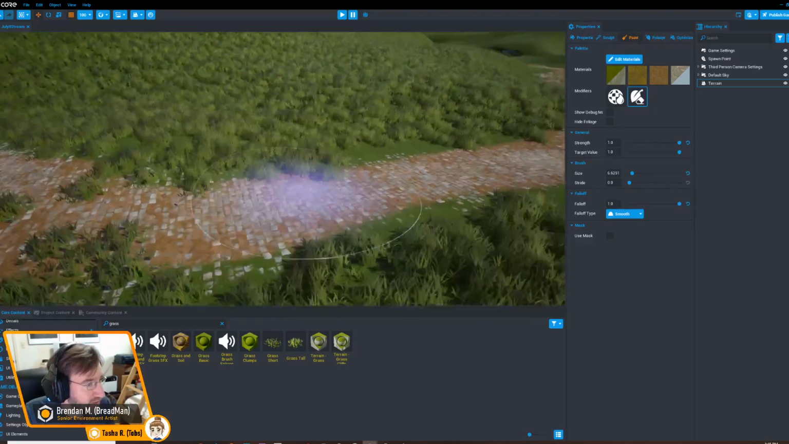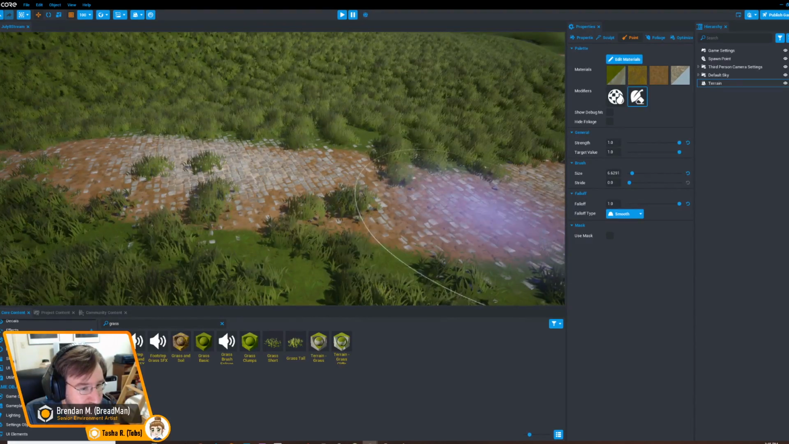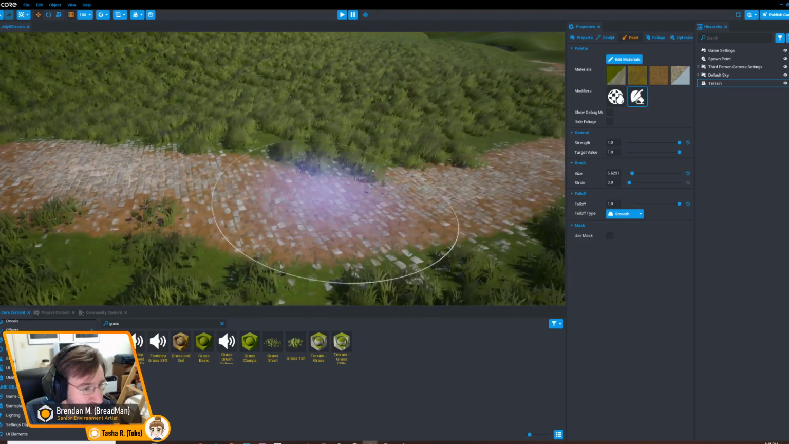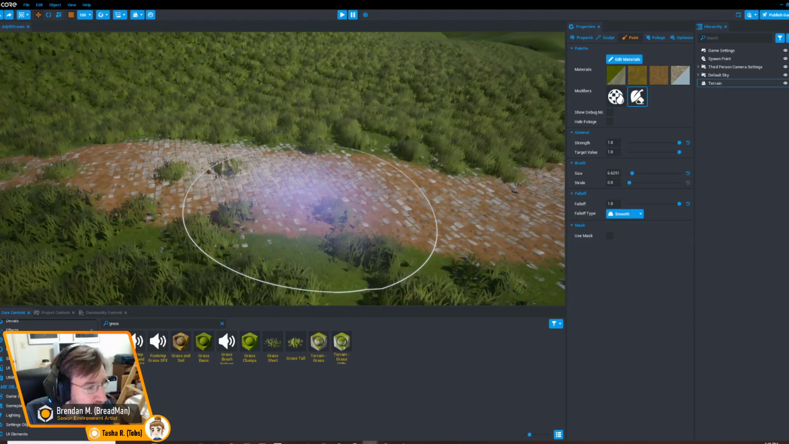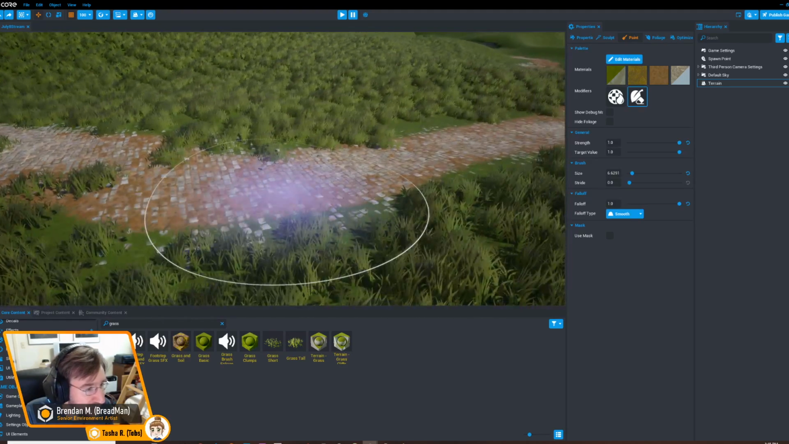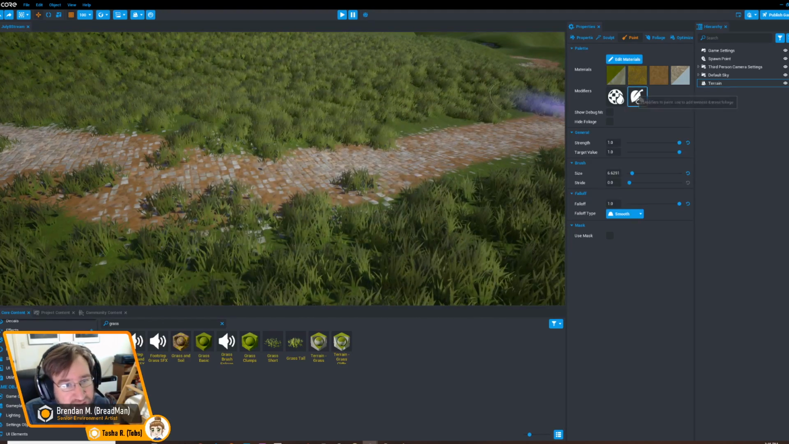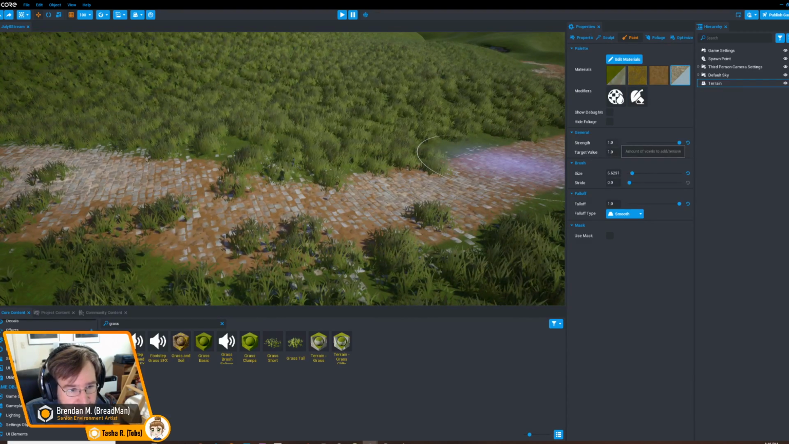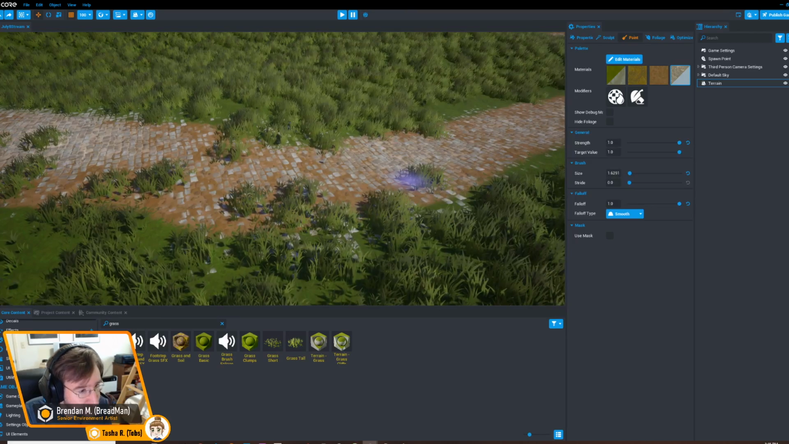So it is possible. The erase foliage brush is, like I said, universal across all foliage. So one way we could get around it, if we didn't want to be erasing our cobblestones at the same time as the grass, is basically just paint the cobblestones in thicker. So I've got the strength and target value all the way up for the cobblestones. Going to reduce the size a little bit.